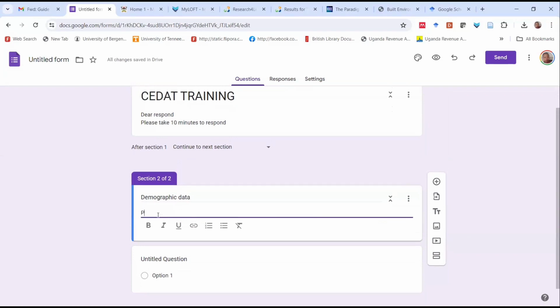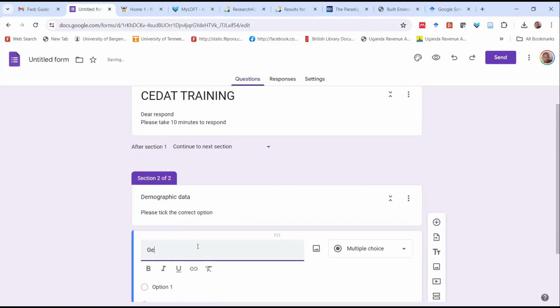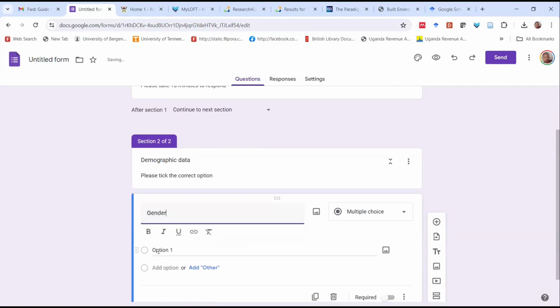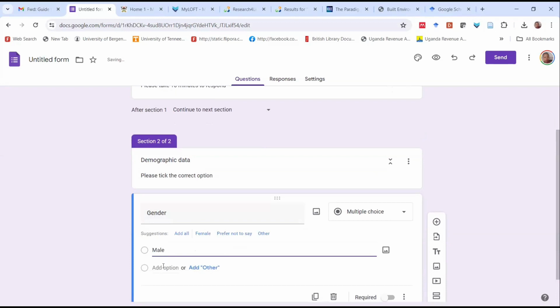please tick the correct option. I'm just giving an example. And then now you start the questions. For example, we are interested in the gender of the respondents. The first option, you can put male and then female.